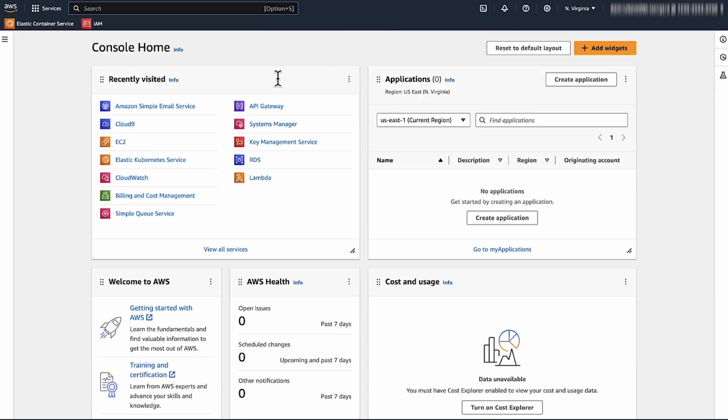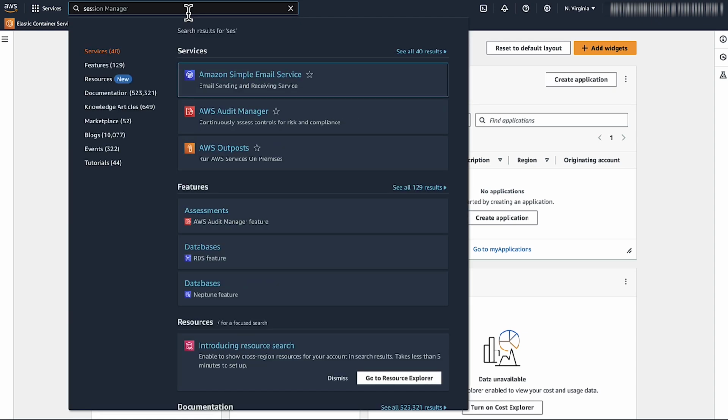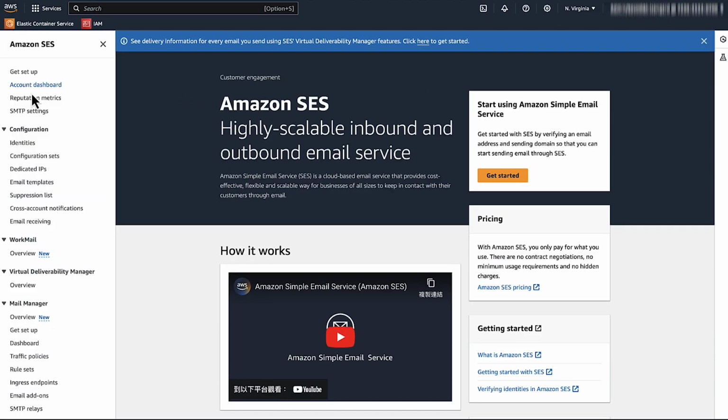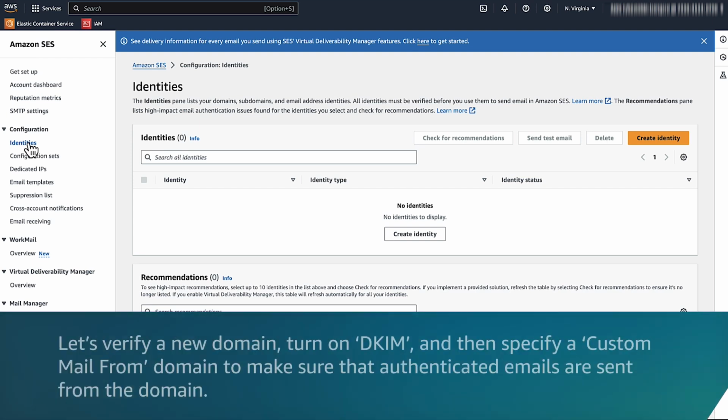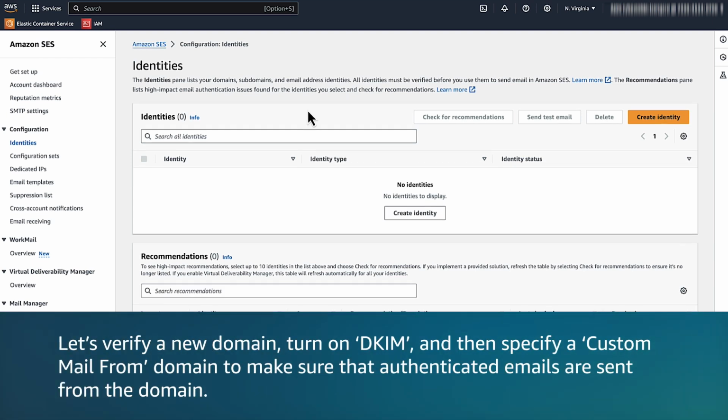Let's look at how to set up DKIM and SPF with Amazon SES. After logging into the AWS Management Console, navigate to the Amazon SES console. Then, from the left panel, navigate to Identities under Configuration. Let's verify a new domain, turn on DKIM, and then specify a custom MAIL FROM domain to make sure that authenticated emails are sent from the domain.